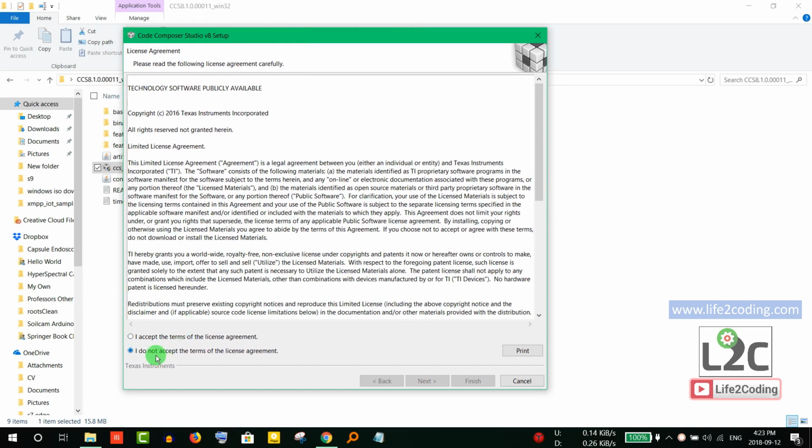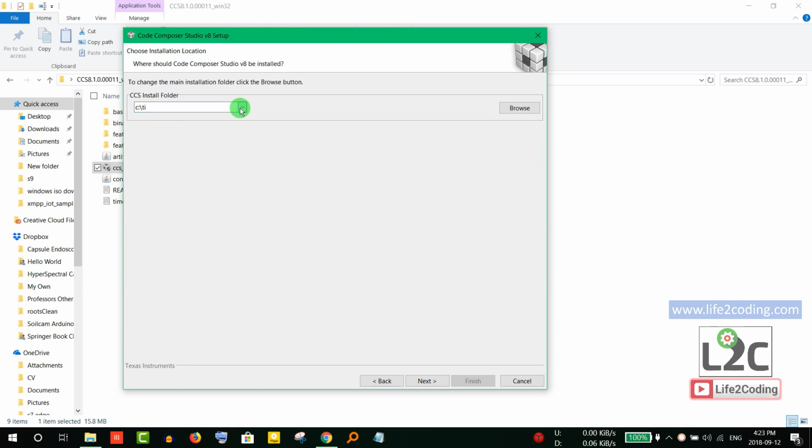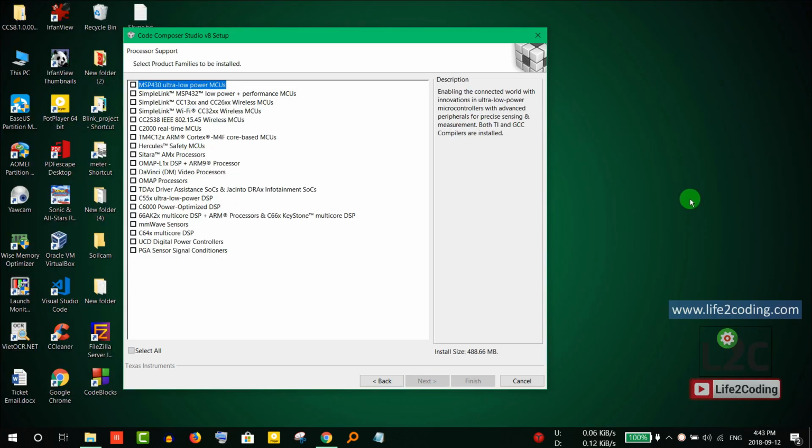You need to accept the agreement. Next, then select a folder like TI or TICS, something like that. So I'm choosing the TI folder. And next, from here you need to choose the microcontroller or board that you are using. So basically, I'm using the Tiva series ARM controller actually, so I will choose this option.